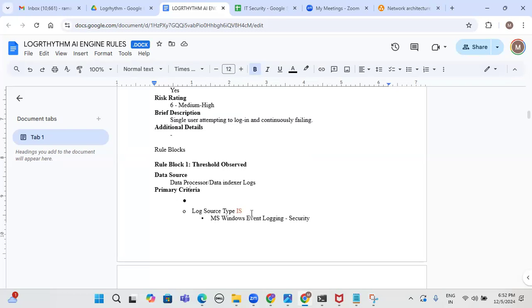Log source type is Microsoft Windows event logging security, because under the Microsoft Windows event log side, we have 4 different categories of logs. One is application logs, which we can see under the event viewer, and also security related or audit related logs. Third one is setup related logs. Fourth one is system related logs. These are the 4 different types of logs a Windows machine can generate under the event viewer.